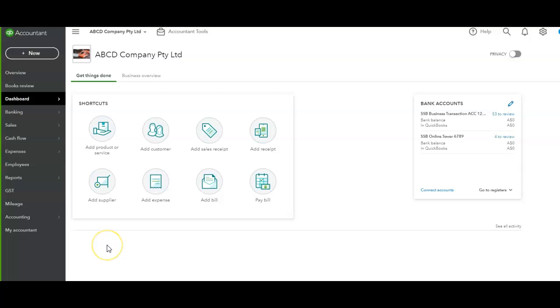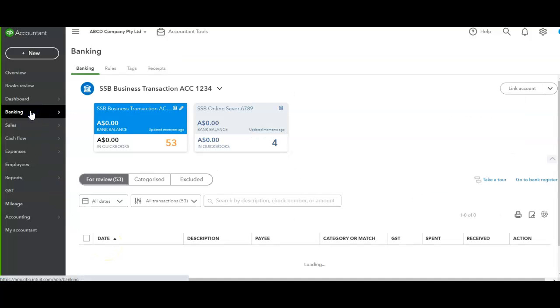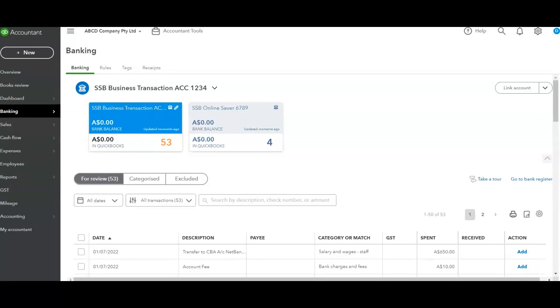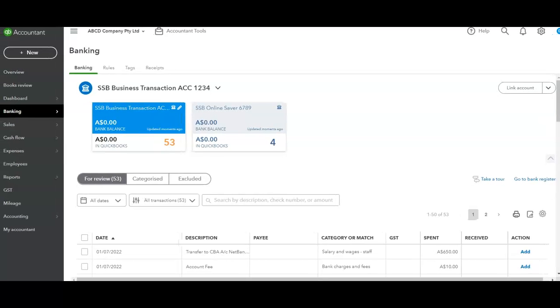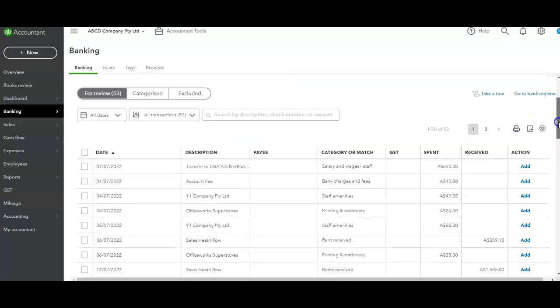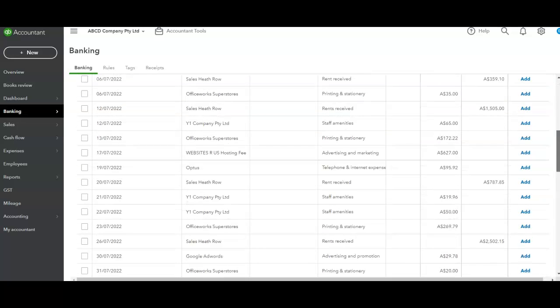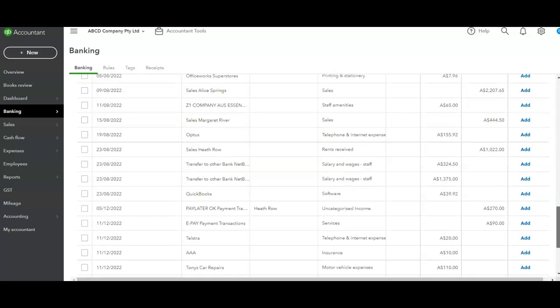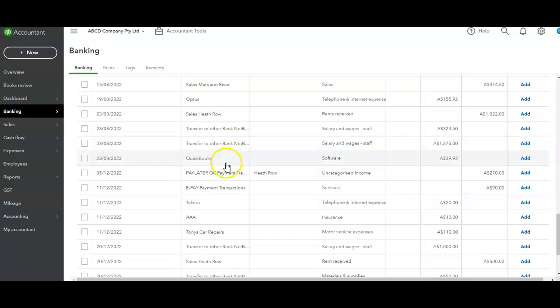Today I'm going to show you how to allocate a customer payment in QuickBooks where the payment was made via a merchant facility and the money received from the merchant is less than what the customer has actually paid. We'll navigate to banking now and find the unallocated payment that has gone into our bank account. The amount is for $270 from merchant pay later.